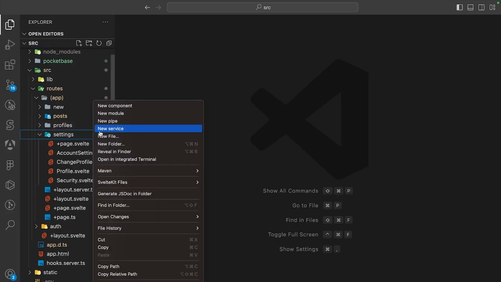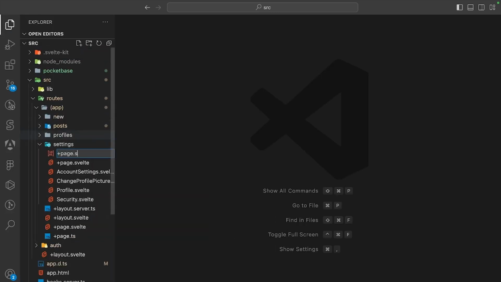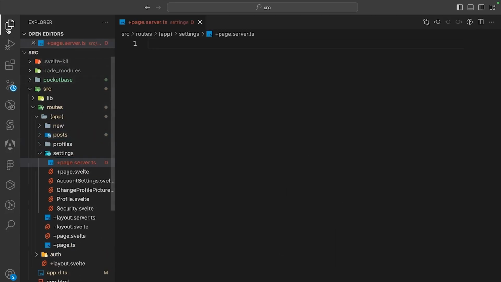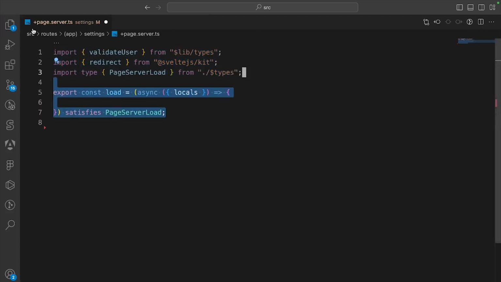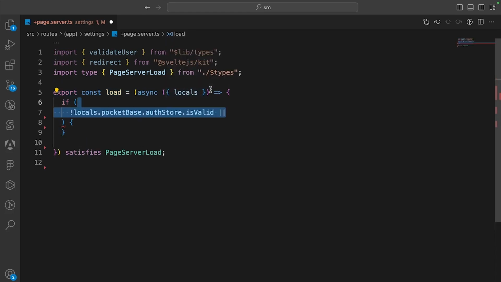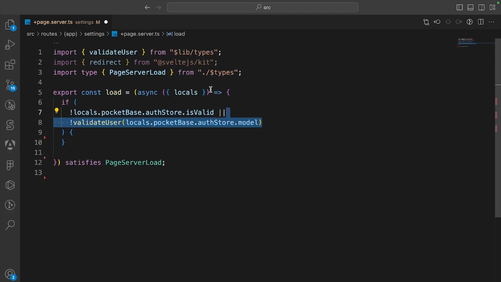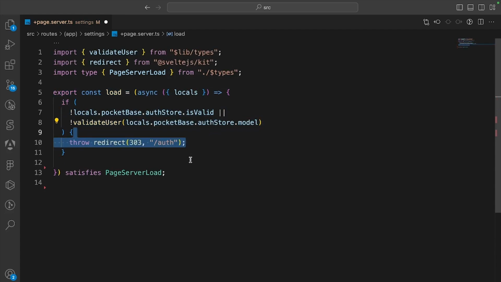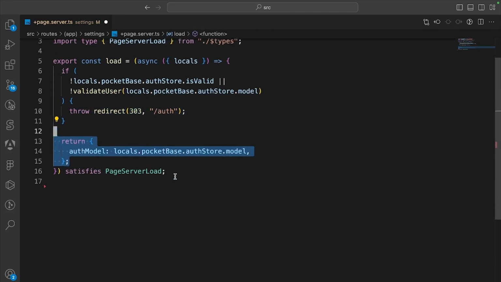And inside the settings folder, we create a new file called +page.server.ts. So then we're going to import the necessary modules. We're going to create a load function and get access to the locals, so we get access to the PocketBase object. And then we're going to check to see if the user is actually valid and logged in. And if they're not, we're going to redirect them to the login page. But if they are, we're just going to return the auth model from the load function.